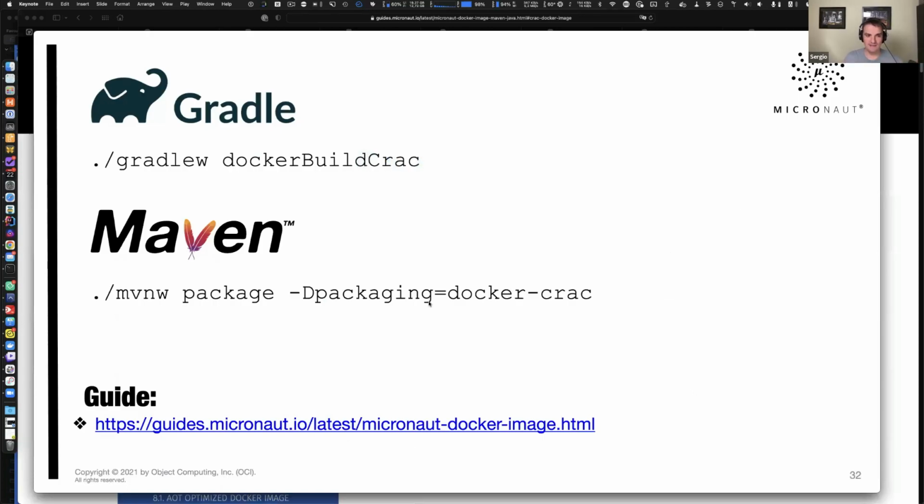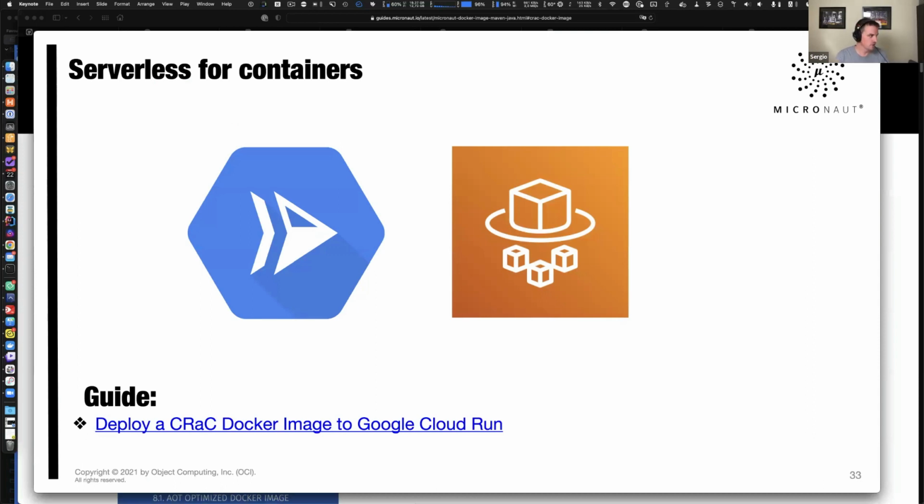So these are the commands. This is a link to the guide that I just mentioned. So I wanted to finish with a couple of slides about the use cases that I think are going to be really exciting in combination with Micronaut and CRaC. One of the use cases is serverless for containers. As I showed you, generating a checkpointed Docker image of your application with Micronaut is a Gradle command away, or a Maven package command away.